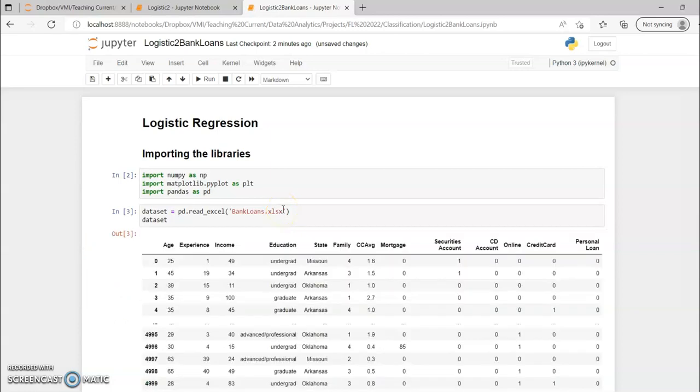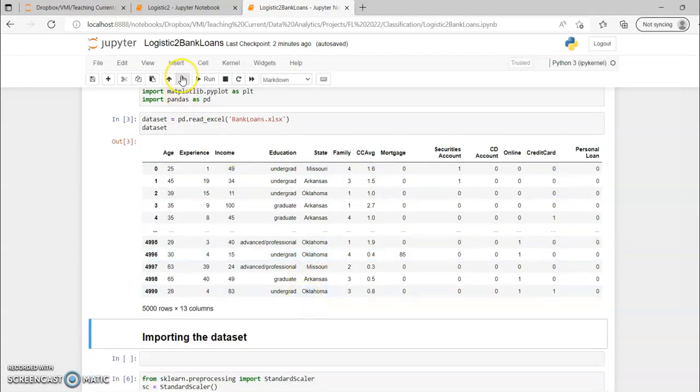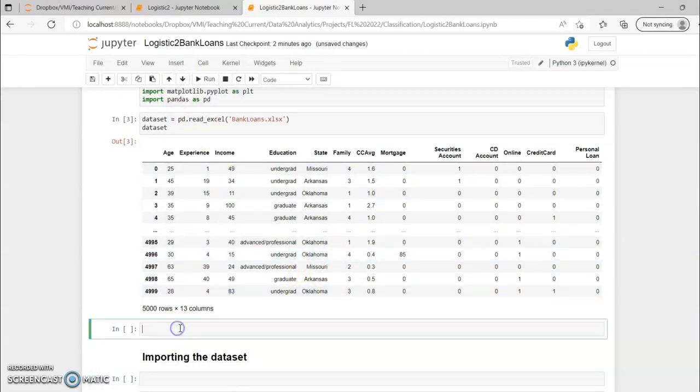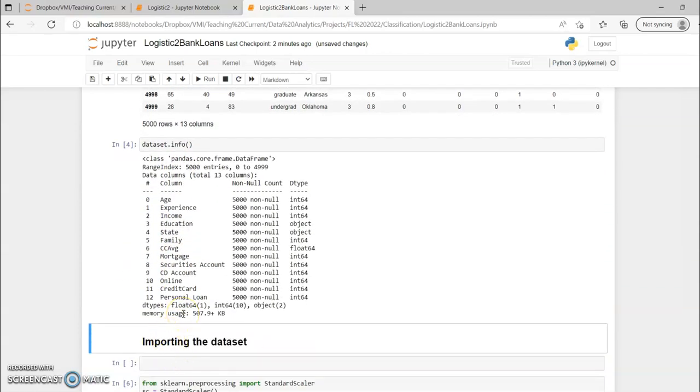All right, so here is the bank loans data set. And the key is that the target variable here is personal loan, which is a decision about whether or not a person takes out a personal loan. And we've got many other variables here. So I'm going to insert a cell above and just do dataset.info to see the different fields that are in the data.